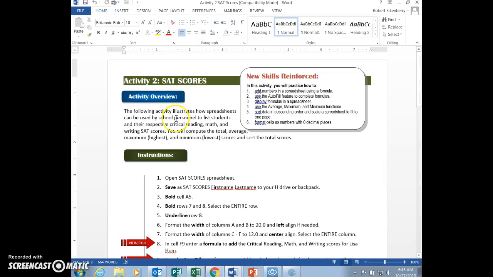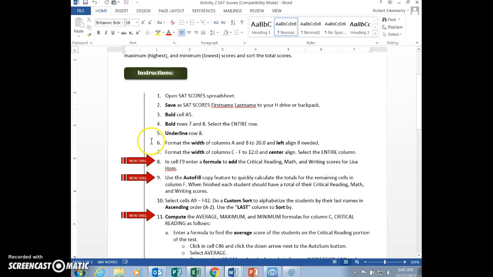All right. So the following activity illustrates how spreadsheets can be used by school personnel to list students and their respective critical reading, math, and writing SAT scores. You will compute the total, average, maximum, which is the highest, minimum, and lowest scores, and sort the total scores. Okay? All right, so we're just going to follow the instructions here. We're going to open the spreadsheet. We're going to save this. We're not going to worry about saving the spreadsheet.